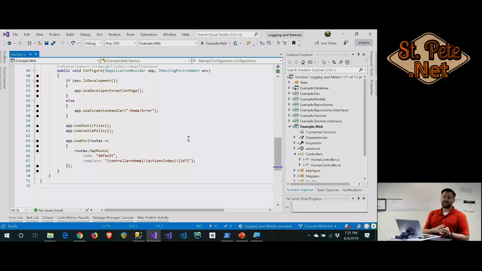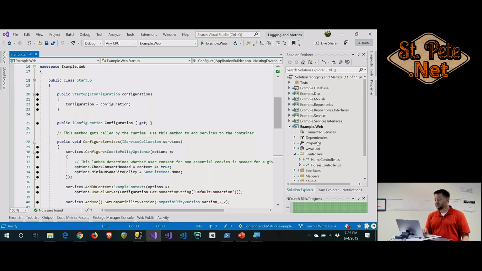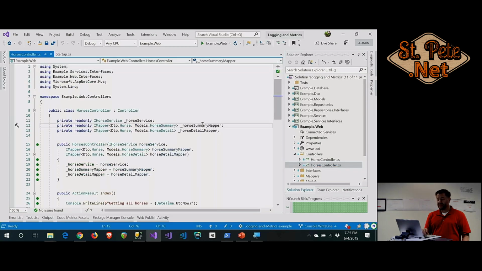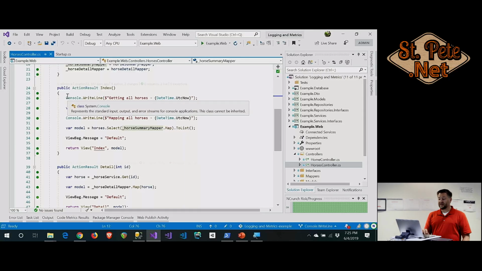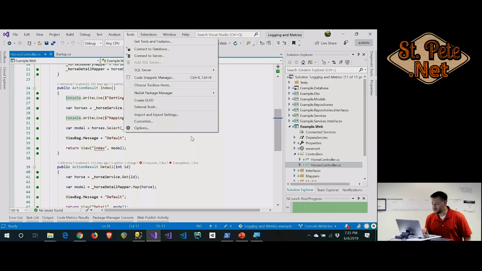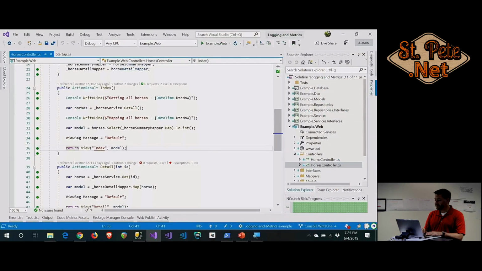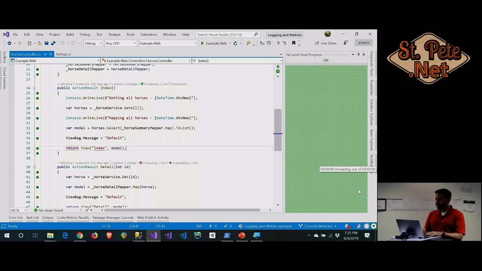So this was just the file new MVC project. I'm going to switch branches over to the console write line branch. Early in my career, we didn't have all these fancy little tools to write out to the console. So I'm just going to put in some debug information, right? So I'm going to console write line.